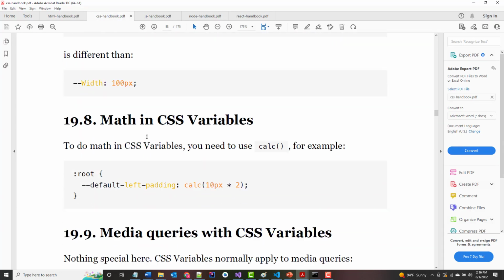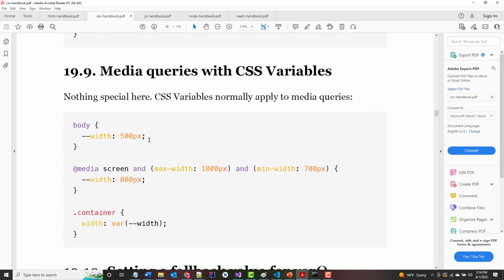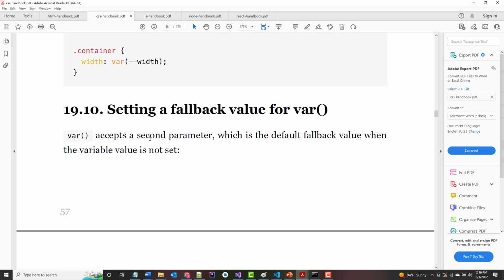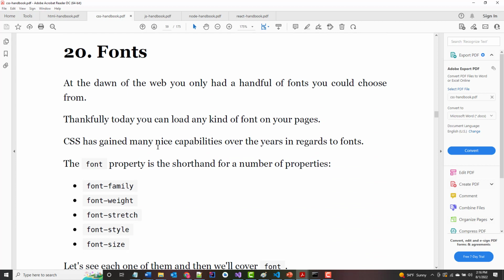CSS variables are case sensitive. You can do some math within them. You can use them in media queries. All right. You can set fallback values, and I'm just going to stop there because I don't want to give you anything that's incorrect right there. All right. If we have time, maybe we'll look at those in class.